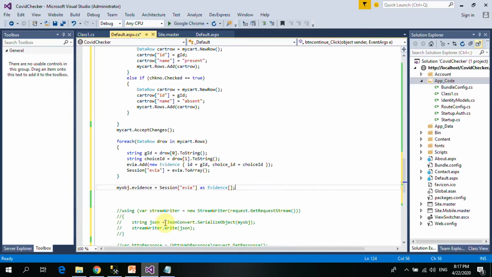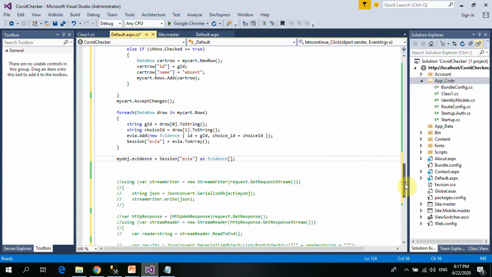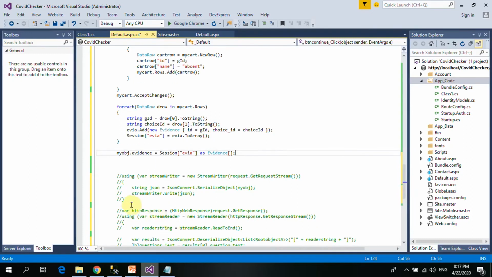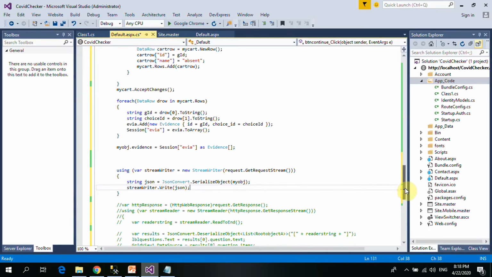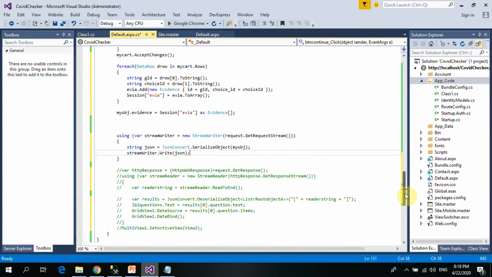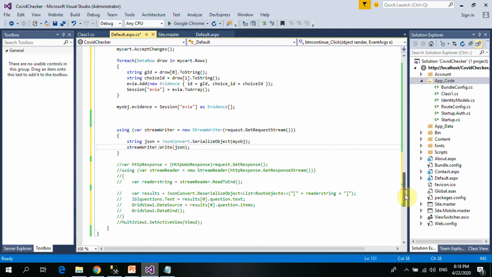So I can now use my stream writer and the rest now. Using my stream writer, I can comment out this line. So using stream writer, passing my objects, which I already did here, then HTTP web response. The same thing, new web response, create my reader string, deserialize my object. Good.